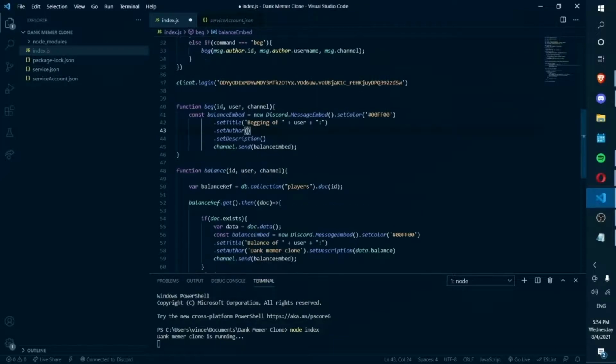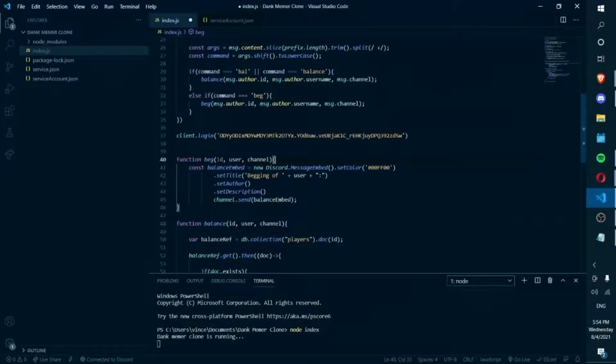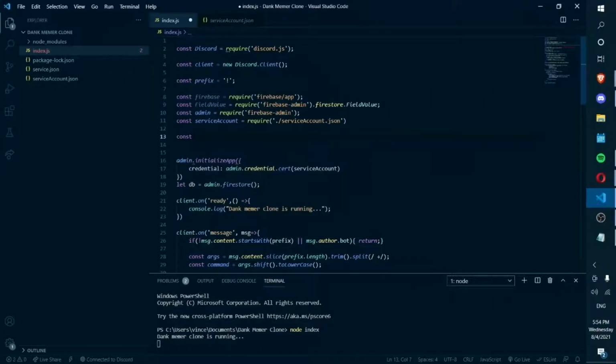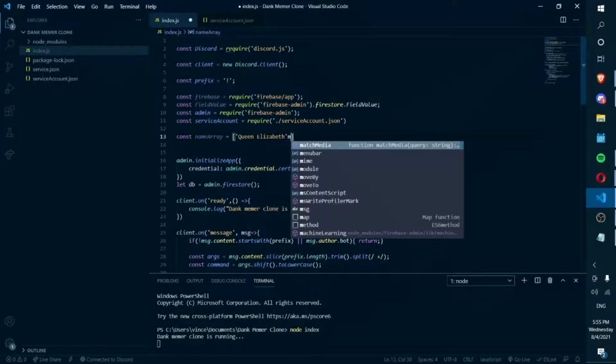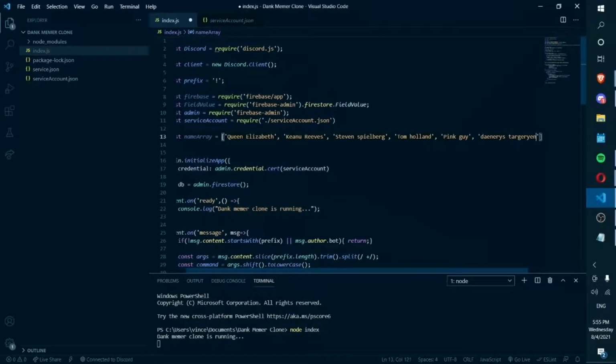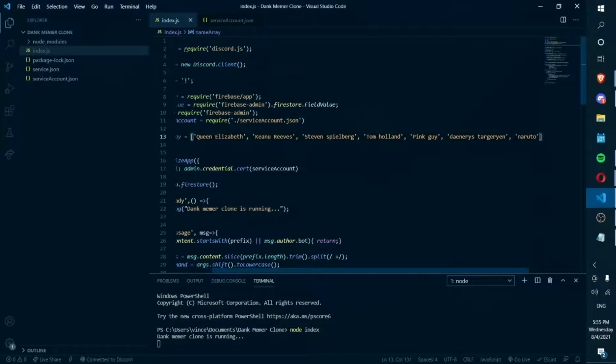So what we're gonna do is create a function that will grab a random name from an array. So we can create an array of names, and basically this is going to be the name of every single person that can be begged from. So we can say Queen Elizabeth, and that can be one name. And then we can have Keanu Reeves, and we can have Steven Spielberg. Not sure if I spelled his name right. And we can add Tom Holland, or whatever, Pink Guy, or Daenerys. I'm not sure if I spelled Daenerys right. Garion, Naruto, whatever. Alright, I'm just gonna have that many names.